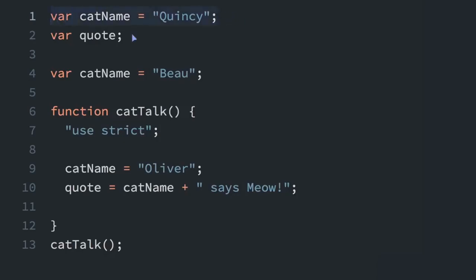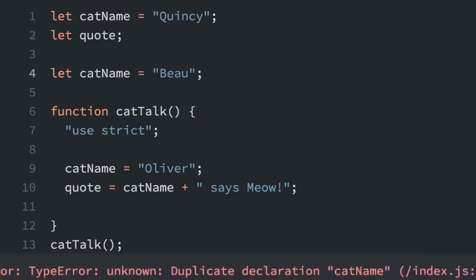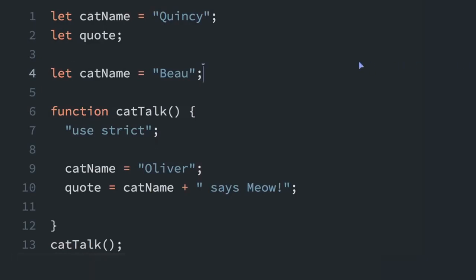So let's look at this example. We have var catName equals Quincy, and then down here, var catName equals Bo. And if I just run this code, you'll see that nothing is happening. It's just allowing us to set the catName twice and declare it twice with the var keyword. However, if we change this to let, we're going to change all the var to let, and you'll see that when we load it again, you'll see an error, duplicate declaration catName.